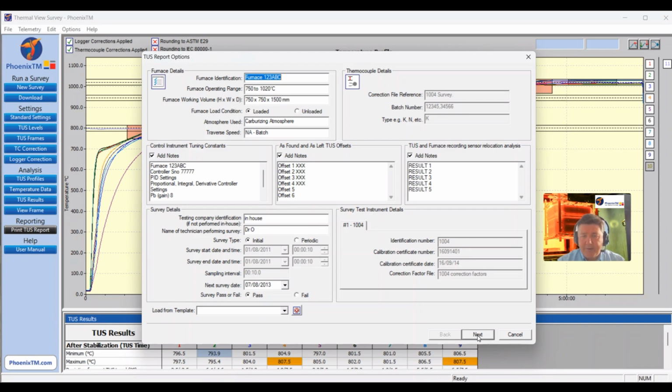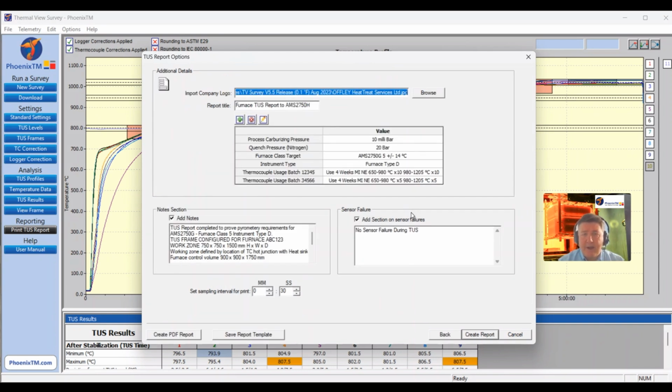If I go to the next page now, you'll see that at the top you can put in your company logo. You can call the report by a specific name that makes easy identification for future reference. An important, neat feature is the ability to add an additional details table. This is where there might be some key parameters you want to report in your survey report that is unique to the furnace you're using or the work you're doing. So you can create a header for a specific parameter, and you can then put the value specifically into that.